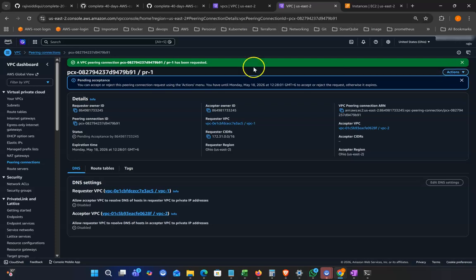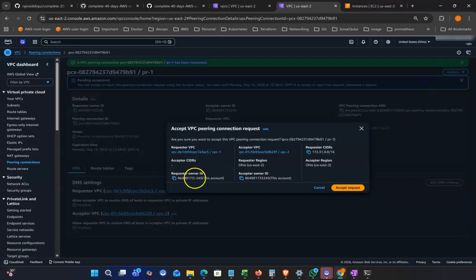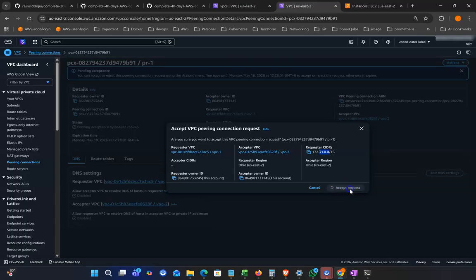Under Actions, you can see the request. Because we are in the same account, I get this action option. I can see the options Accept request and Reject request, so we need to click Accept request. What requested me is showing here: the request ID, account ID, and CIDR block, all these things are showing here. Now you need to click Accept request.